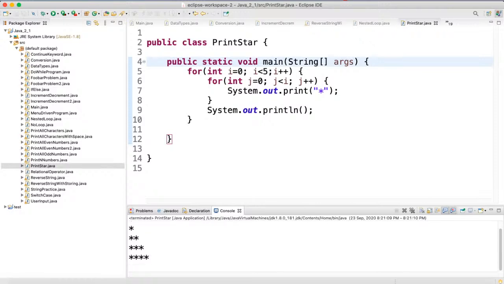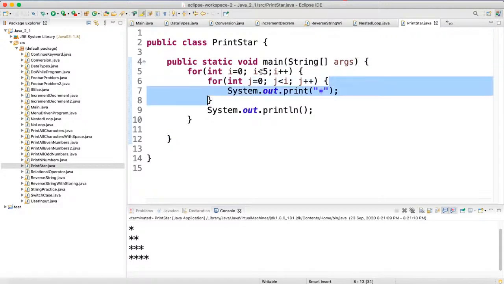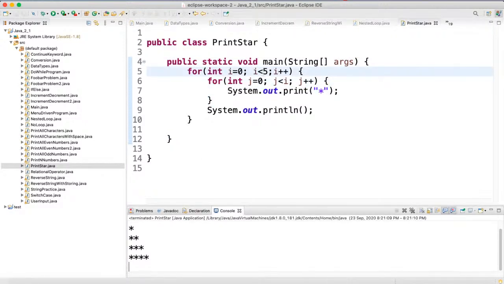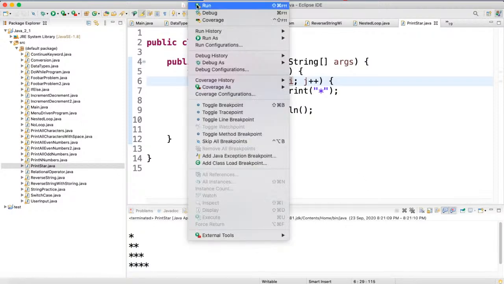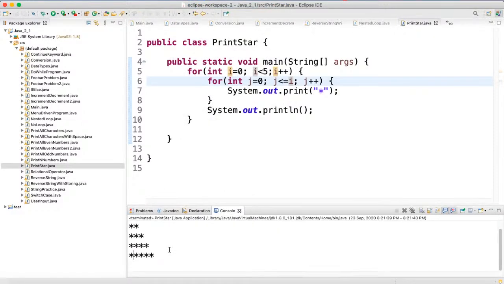1, 2, 3, 4. Somehow it's not giving us the 5, right? Because it will go from 0. Okay, it should be, why have we not got one thing? It should be equal to, right? Because we are going from 0 to 0. So it should be equal to. That's why in the first line it was coming as empty. Now we got the expected result, right?